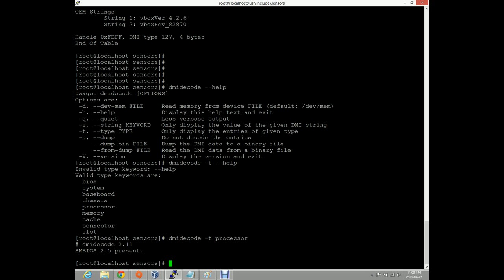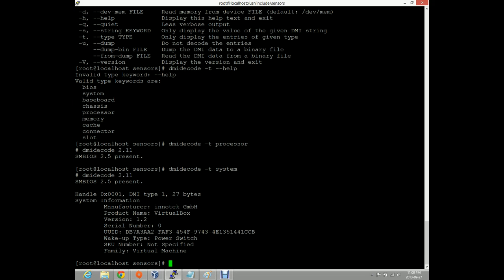So let's see if we want to look at the system board. There should be a lot there. Oh, baseboard. Oh, system. Sorry. So there you go. So at any rate, that's pretty much it in a nutshell.